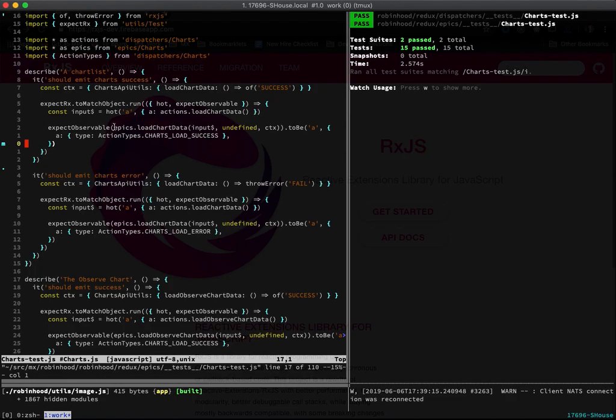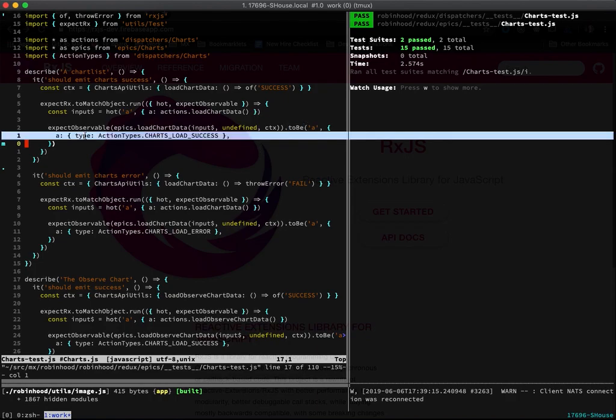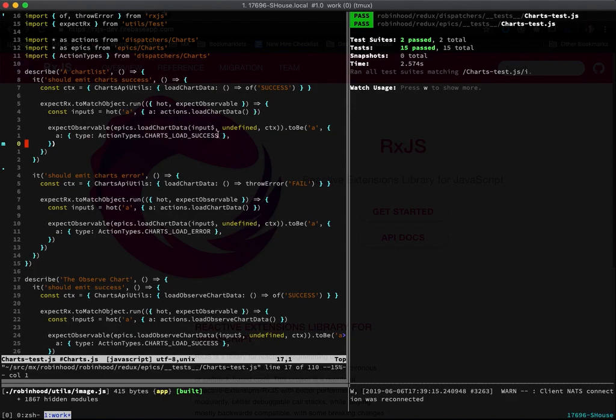Basically, we're calling our epic here. We're passing in those three parameters, and then the test framework is going to subscribe to that observable for us, and then we're checking with this to-be call that it emits the thing that we expect. In this case, a success, and then down here, an error. So I'll dive into that in a little bit more detail in just a minute. But let's talk a bit about the RxJS test scheduler.